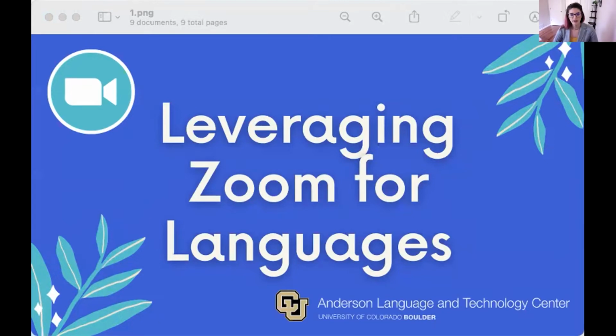We are going to be talking about leveraging Zoom for languages, since this is our daily life now, and it's important to not only know how to use this tool, but how to leverage it for language learning.